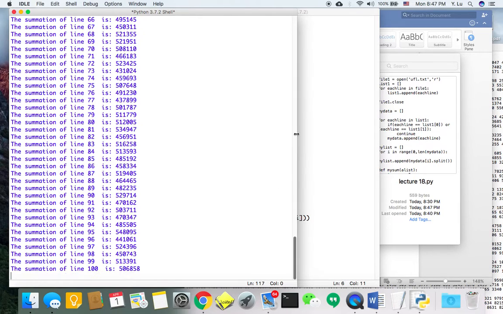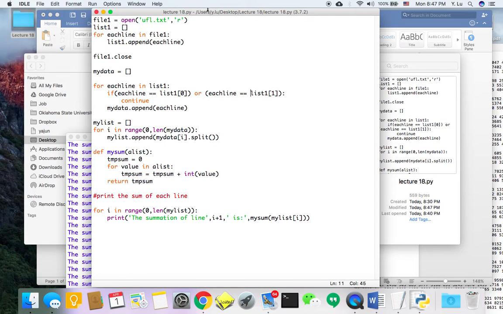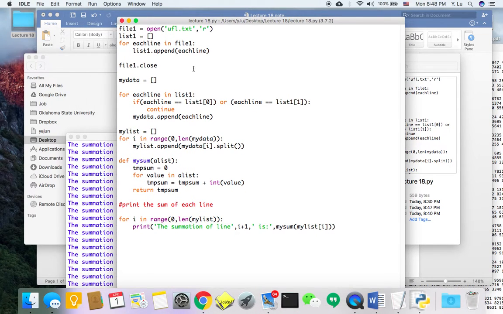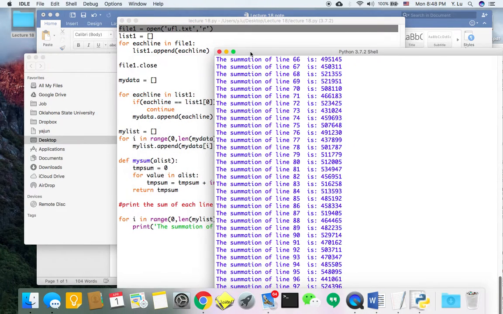Okay, we got what we want, and this is an example showing us how we can read the data. I will stop here for today's lecture, but I will basically show you what to do for the project 2 bonus.